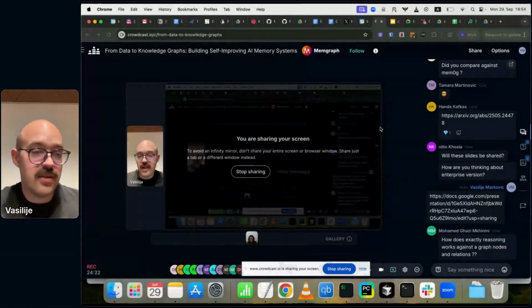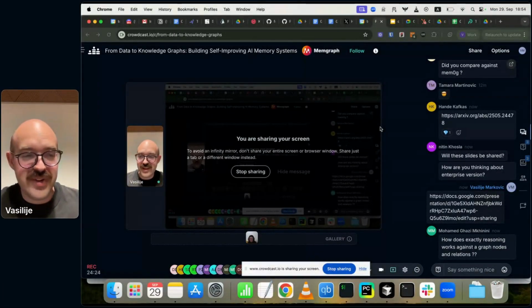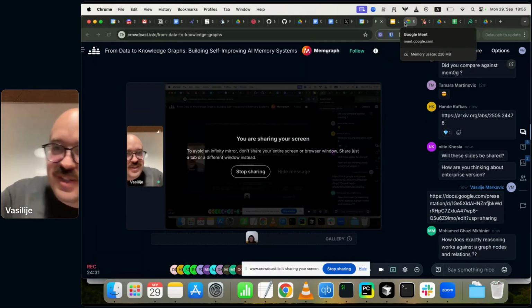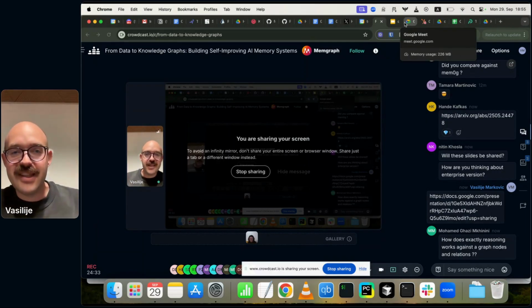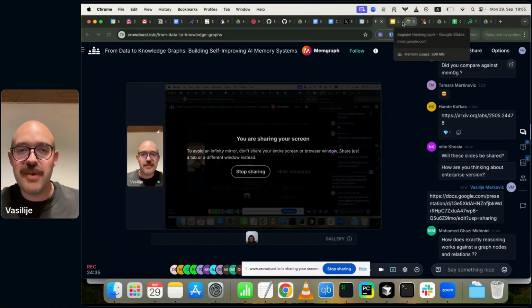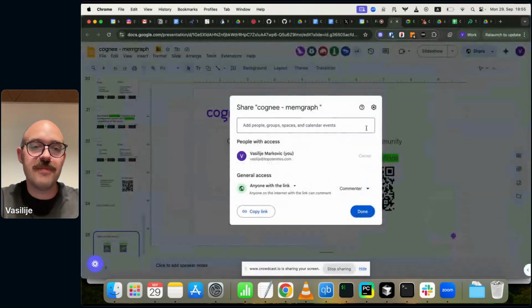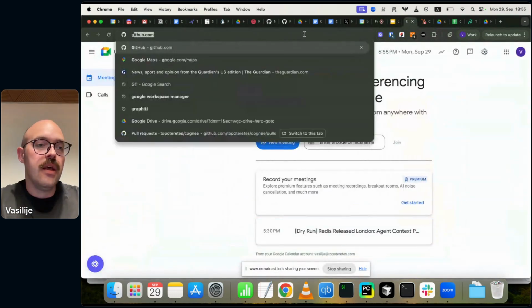How exactly does reasoning work against graph nodes and relations? We will need to pull in our data scientists to explain this one more in detail, but we can also check our docs. I think I'm the wrong person to ask since I didn't implement it, but we can definitely get some insights. Maybe Hande can check with him before we wrap this session up and get you that answer.